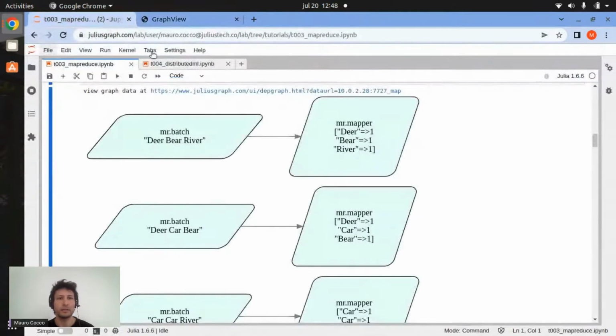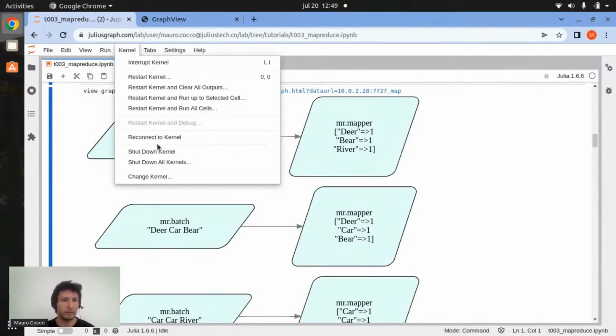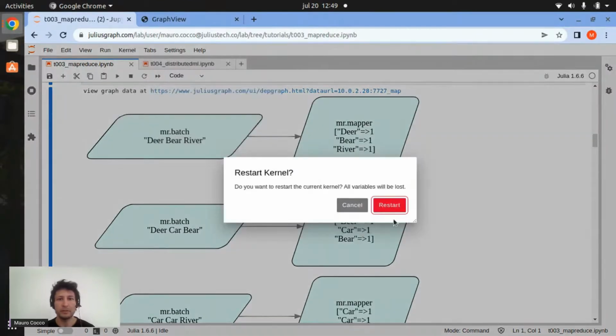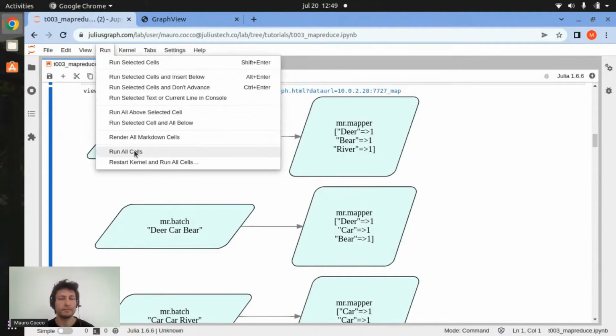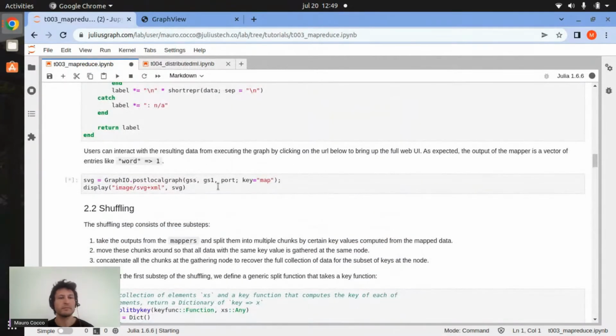Yeah, I will run all this again because after 15 minutes it's going down. So I will restart the kernel and run all the cells. Sorry for this.